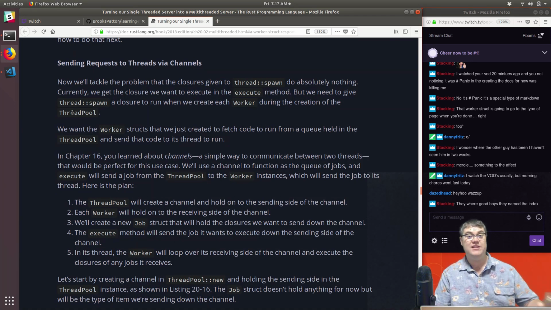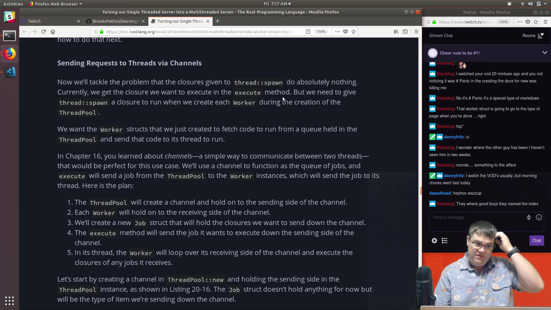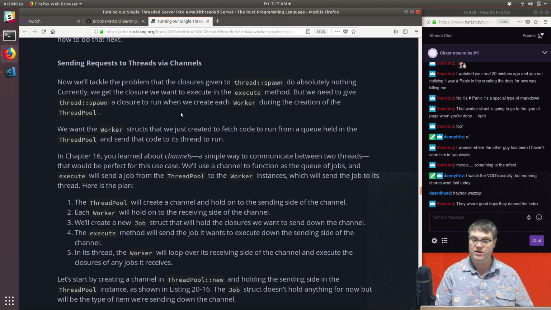Sending requests to threads via channels. Now we'll tackle the problem that the closure given to thread spawn does absolutely nothing. Currently, we get the closure we want to execute in the execute method, but we need to give thread spawn a closure to run when we create each worker during the creation of the thread pool. We want the worker structs that we just created to fetch code to run from a queue held in the thread pool and send that code to its thread to run.